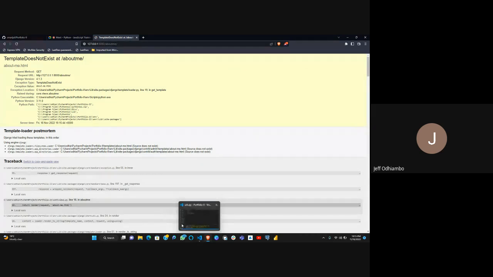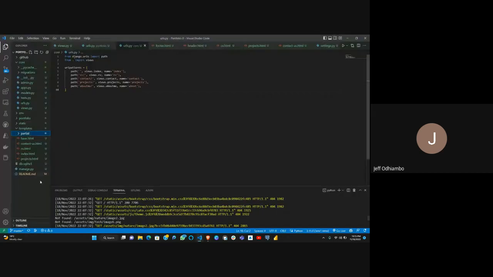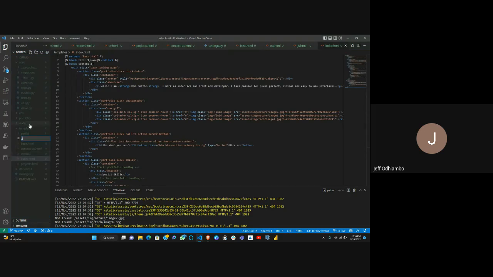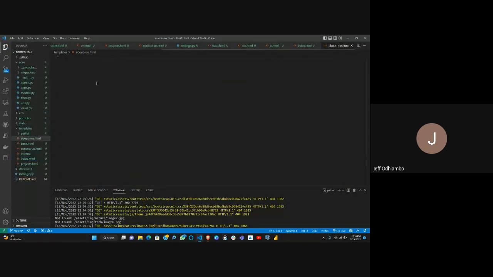So that's how you interact with this thing, learning from one error to another, and learning how to debug with Django. Solving that one is very simple. Just add a file for the about me page. Just come here and do about me.html. Yeah, and the problem is solved. Just extend base.html. Then we do a block.